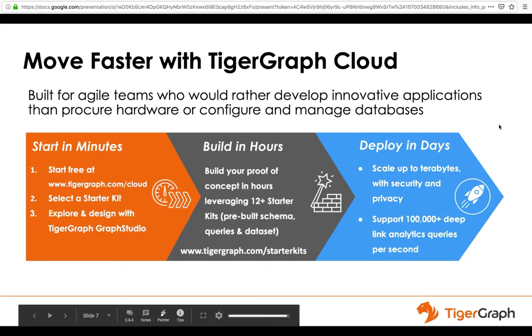TigerGraph Cloud enables you to get started in minutes, build a solution in hours, and deploy it to production in days. TigerGraph Cloud is built for agile teams who would rather develop innovative applications instead of spending time procuring hardware, configuring, and managing databases. And it's worth highlighting that you'll enjoy the same performance with the cloud implementation of TigerGraph that you get today with the on-premise version. Our native parallel graph database and analytics capabilities provide you the ability to model, query, and understand the relationships between data at massive scale in a fraction of the time required by alternatives.